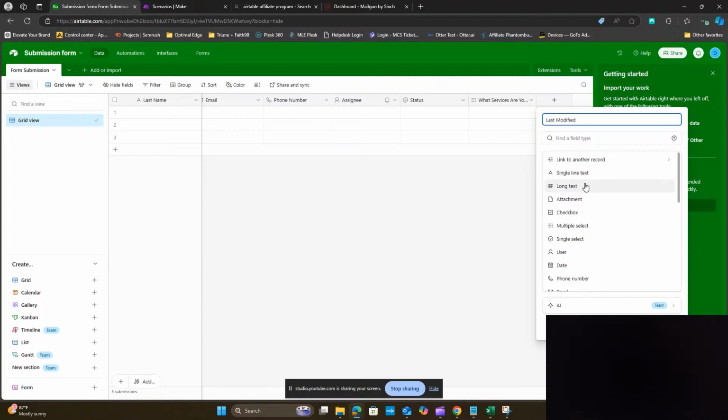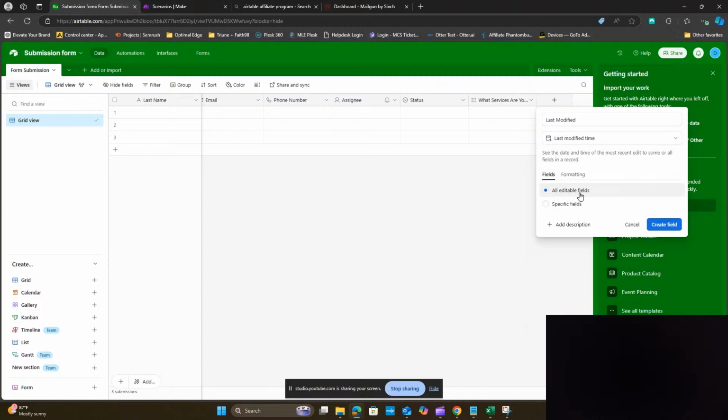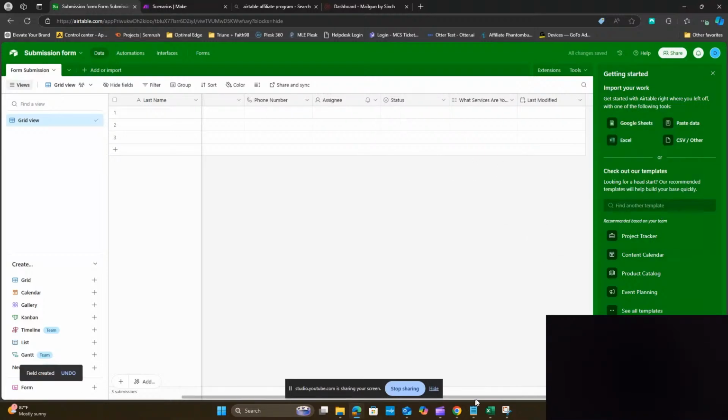And then we will do a last modified time right here. This is just really to help Make keep track of what you're doing. So it's really important to have it, but it's really not important for the sake of the actual form itself. So we'll go ahead and create this field.